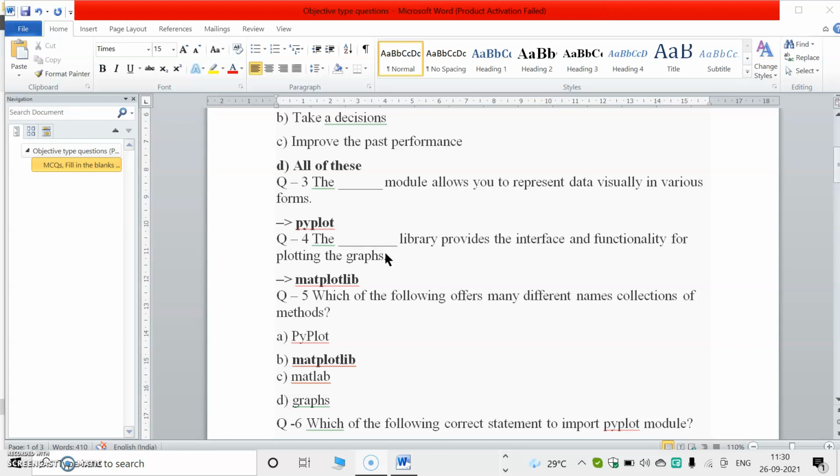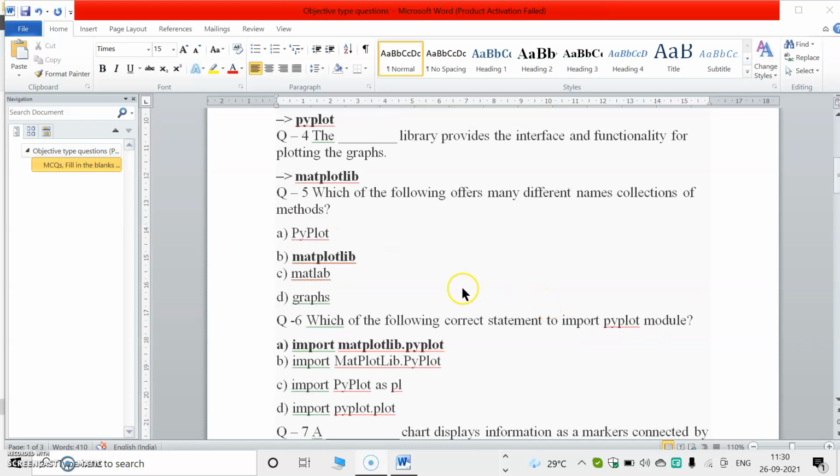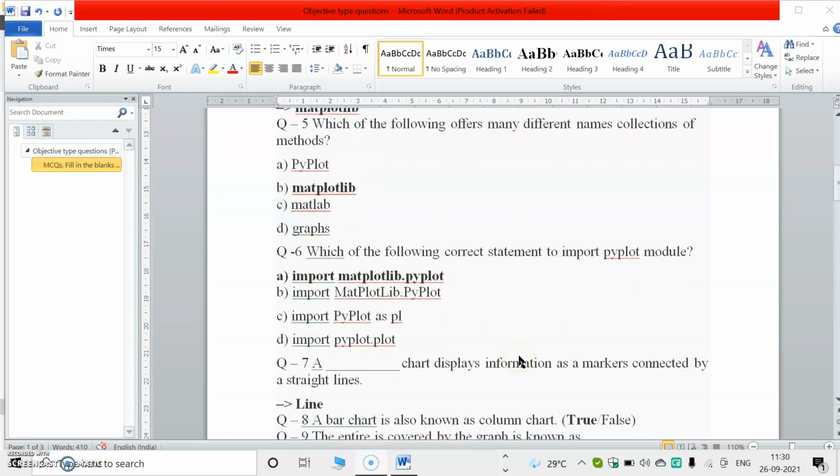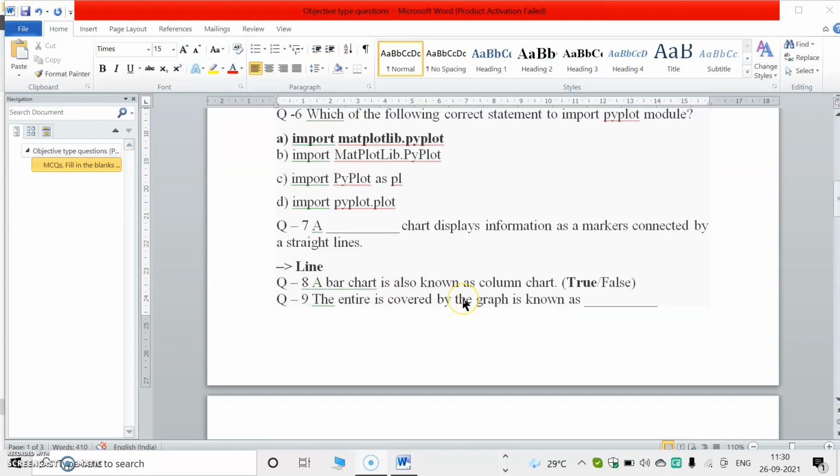The dash module allows you to represent data visually in various forms. You all know the pyplot module. The dash library provides the interface and functionality for plotting the graph. It is matplotlib. Which of the following offers many different names of collection or methods? It is matplotlib, which is used to import the pyplot module: import matplotlib.pyplot.